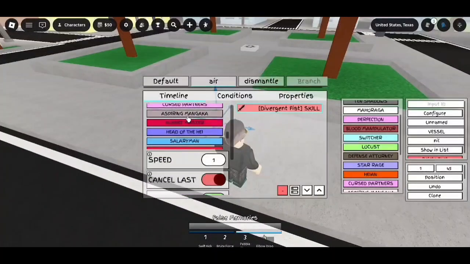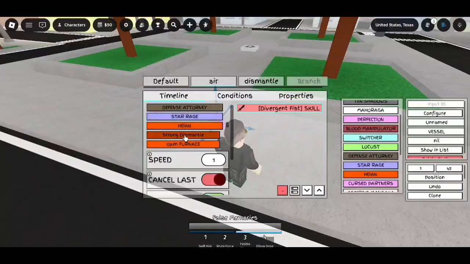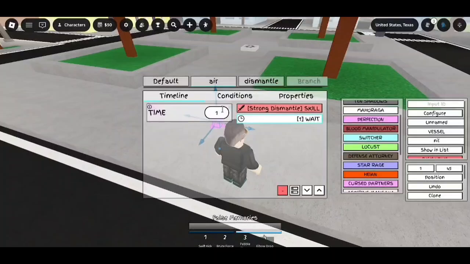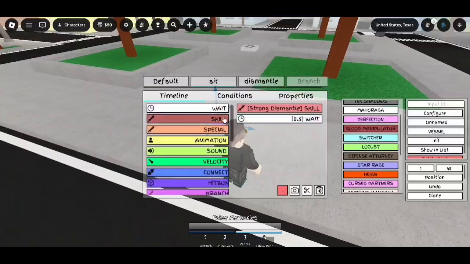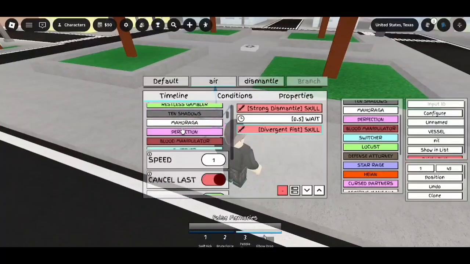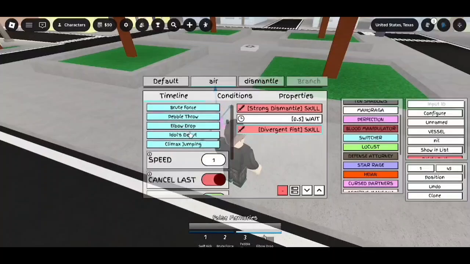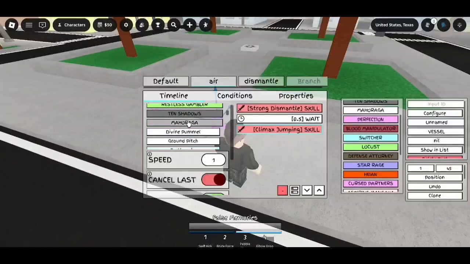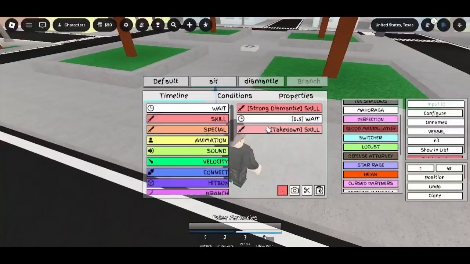And you click on the skill. Say you want your air variant to have a strong dismantle inside. Then you see you have a strong dismantle. But we're gonna add an extra move. We're gonna do wait time 0.5. Go to skill, and then you press. Say we want to do climax jumping, because it is a good move to go with some. I don't know if this is gonna be good. You know what? No, not climax jumping. We're gonna pick something else. Let's see. Takedown. We'll do takedown.